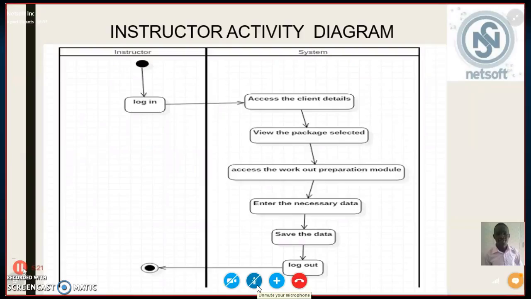This is the instructor activity diagram, and the instructor majorly does the preparation of the workout schedule. The instructor will log into the system, then he will be able to access the details of a particular client. Once he is able to access the details, he will view the package that that particular client has selected. Then he will access the workout preparation module and enter the necessary details, that is the workout preparation. Then he will be able to save the data. Thereafter, he will log out of the system. My colleague will proceed from there.